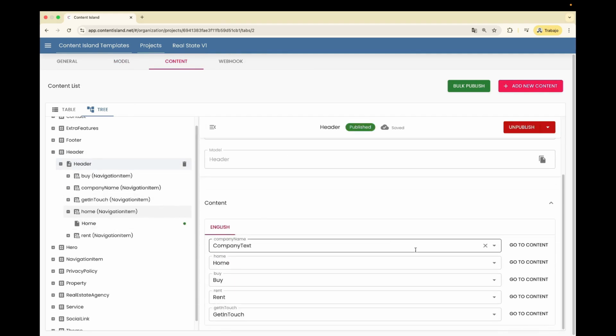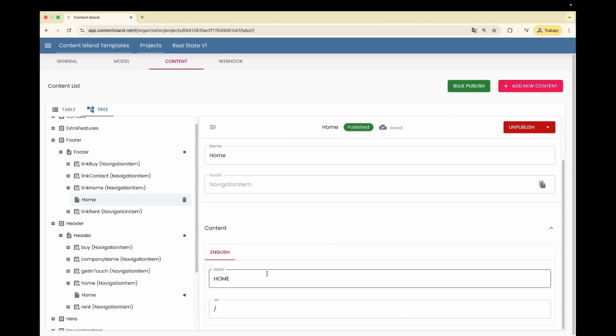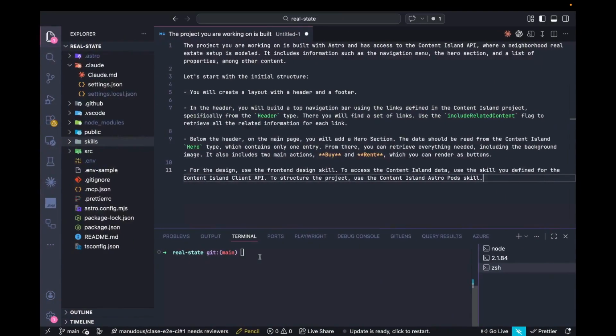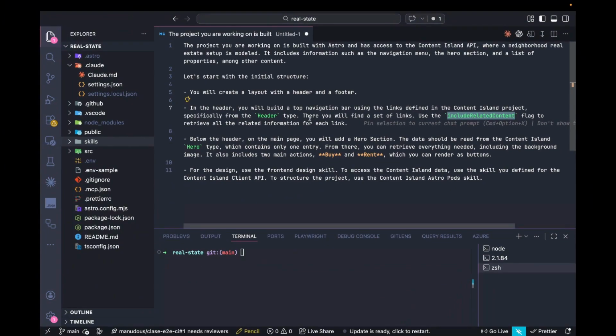Let's look at the content. Here, for example, we can see the home tag and that it navigates to the root. Back to the prompt, and we tell it to use the include related content flag to pull all the information related to each link. We could have probably summarized this a bit more. And Claude Code itself might have realized that it needed the include related content flag to fetch the detailed info for each link. But here we've decided to write it out.